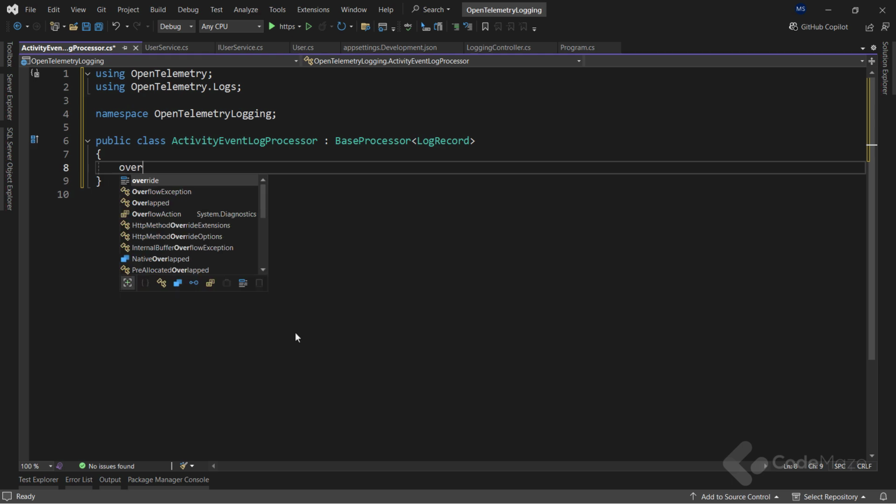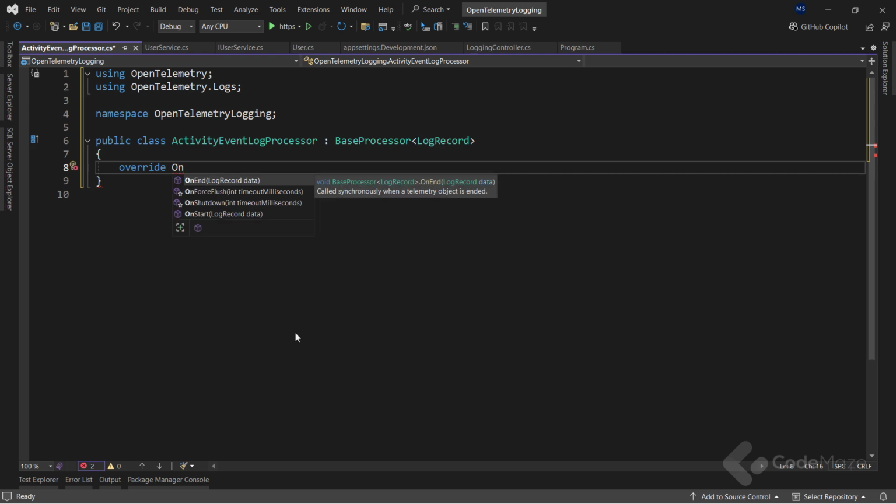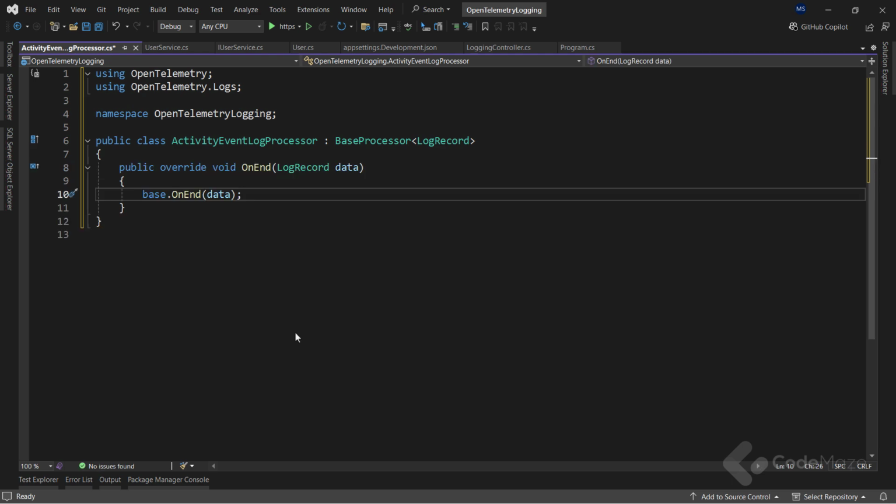Now, I will override the OnEnd method. Inside it, I will call the base class implementation of OnEnd. It ensures that any processing logic defined in the base class is executed. This is common practice when you want to extend or add functionality without completely overriding the existing behavior.